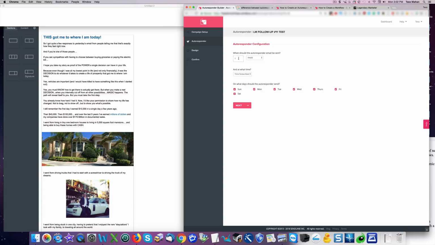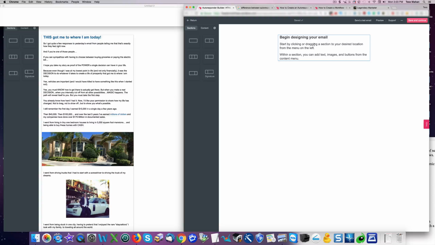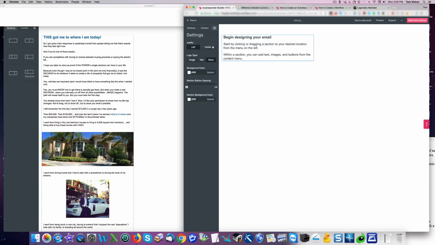When do I want this to go out? Well, this would be the 11th email, and it would be the 11th day then. If you've done an intro email as 0, then this would be number 11. Hit next. Start from scratch. Okay, click into the text box. Move it justified to the left.